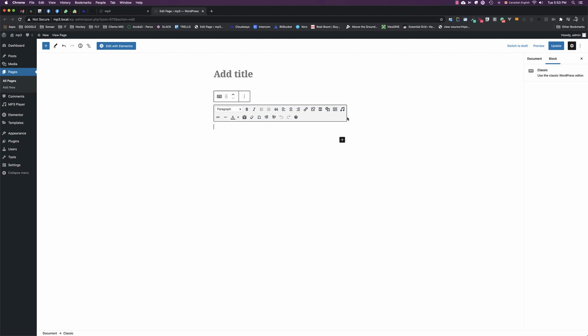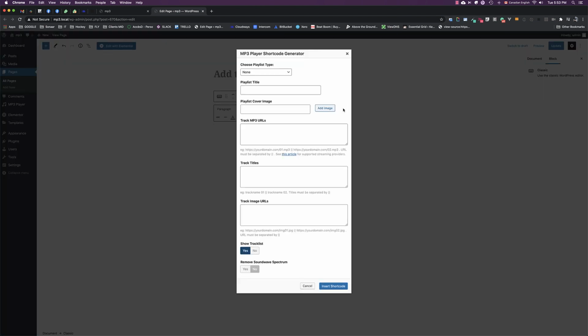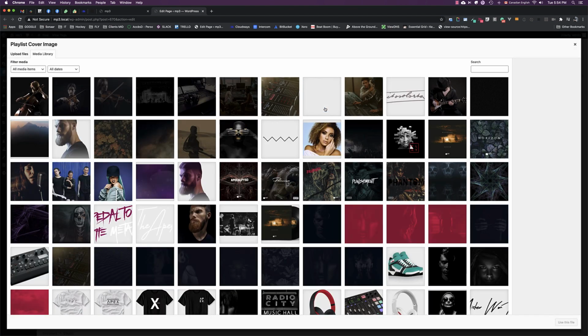There is also a more advanced way to quickly add a player without having to create a playlist. That is good to know if you want to build a player with your own dynamic shortcode or build something more complex. Click the music note and choose the audio URL input advanced. You input your playlist title. You choose a cover image.